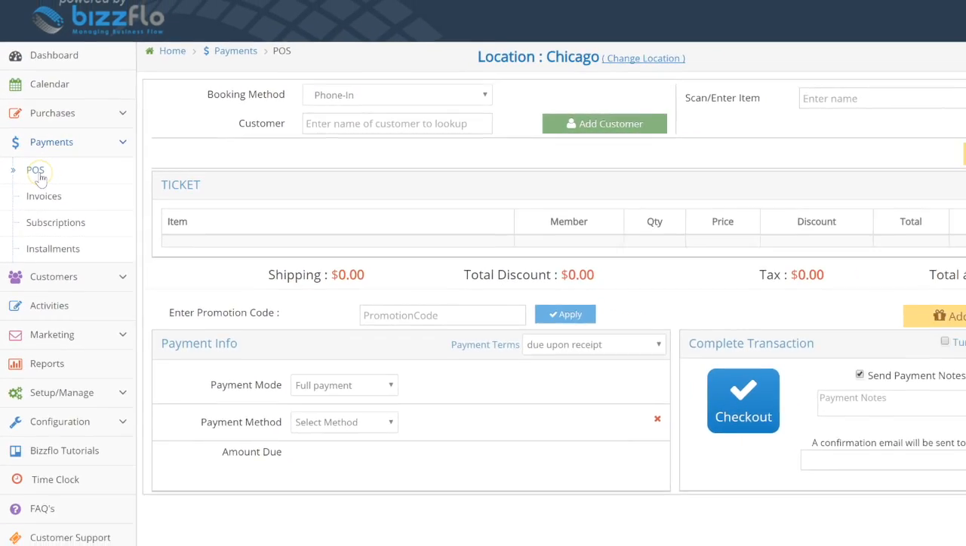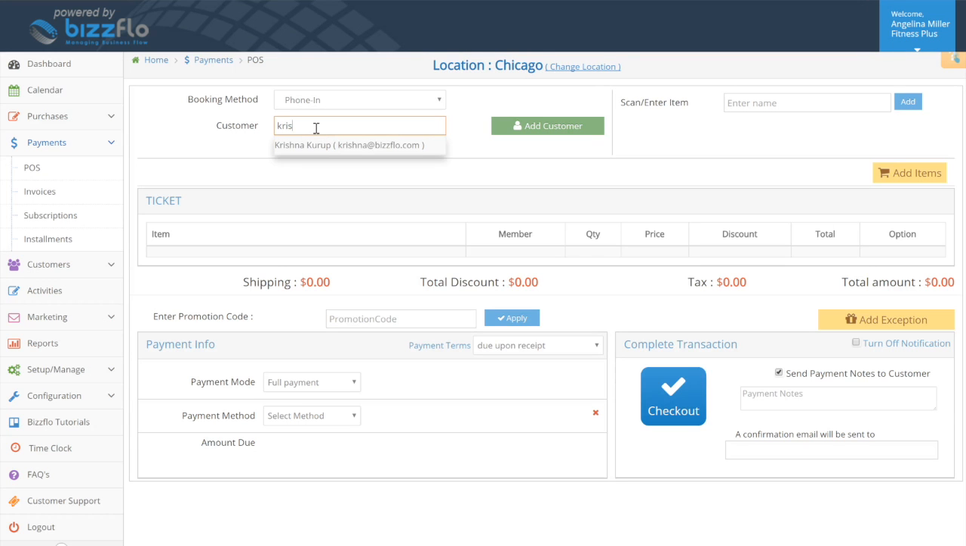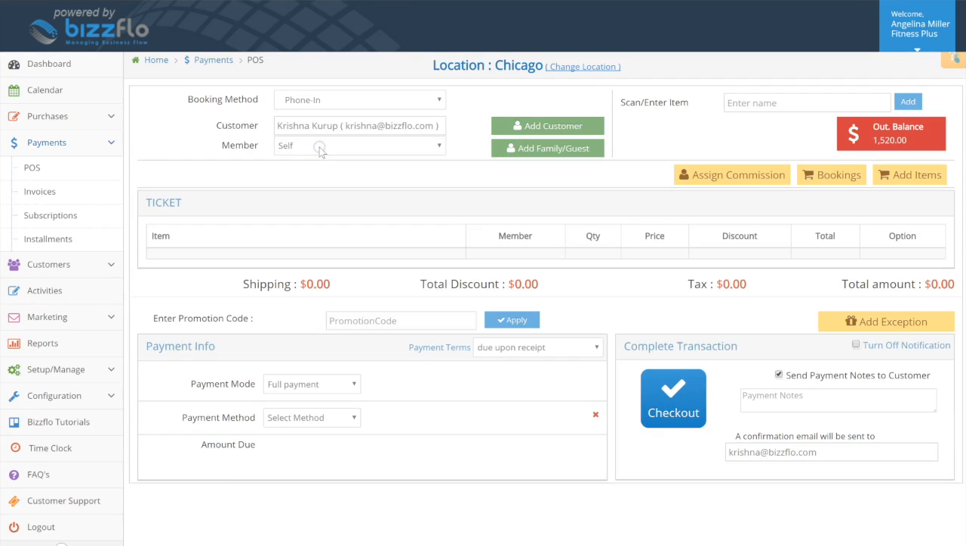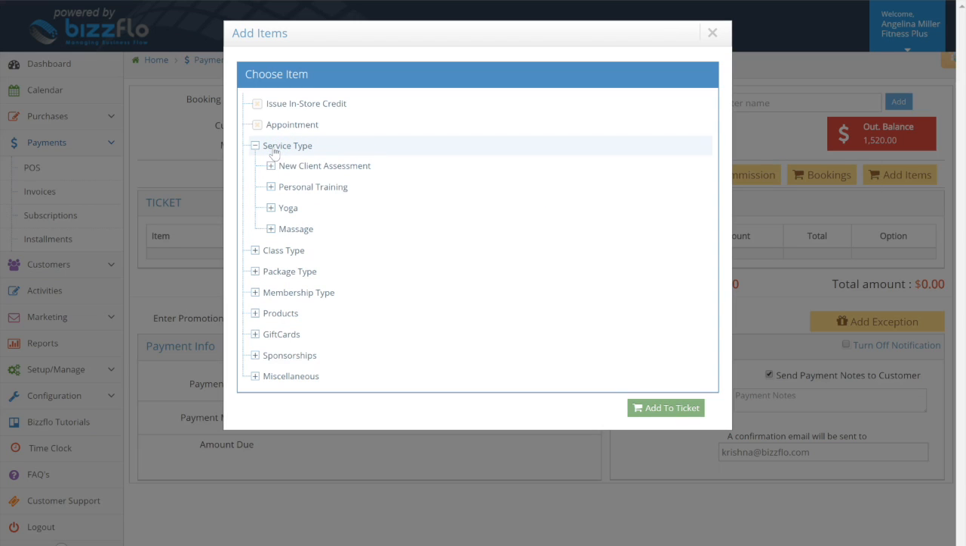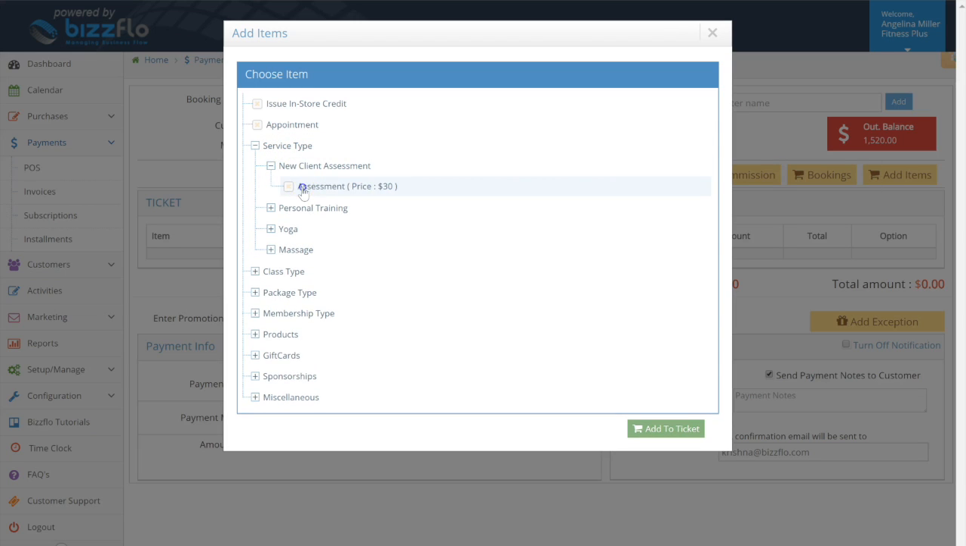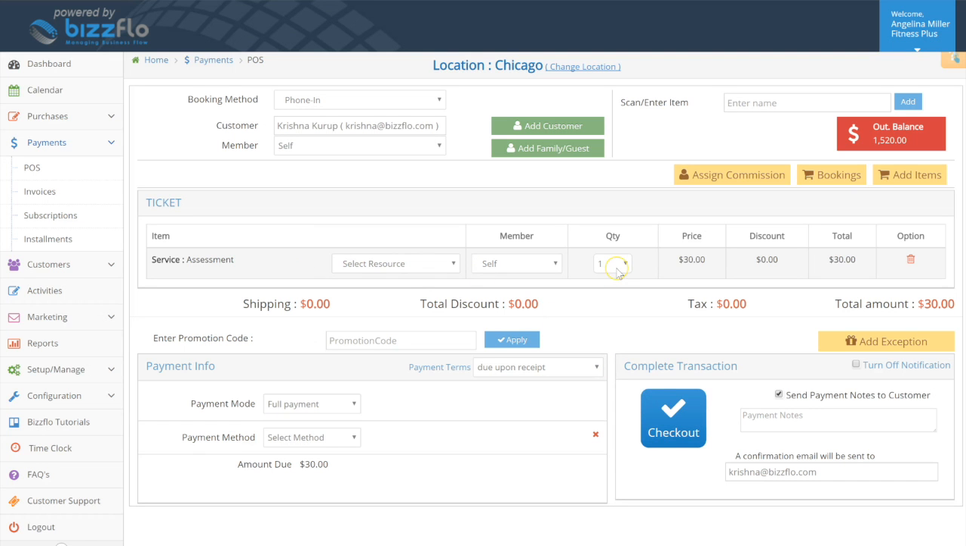To get started, we will select the customer we are going to send the invoice to by entering their name in the customer field. Once we've selected the customer, we will now go ahead and add the item for this particular invoice. Today we're going to choose the service type new client assessment and then the actual assessment for $30 and add that to the cart. You can see the item and quantity have been added on the screen in the cart.